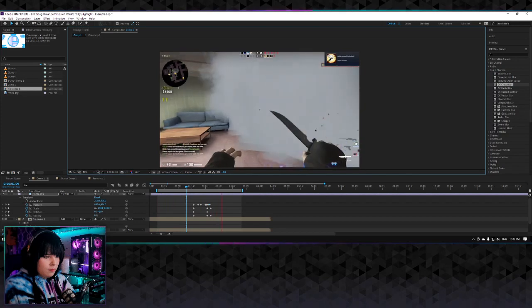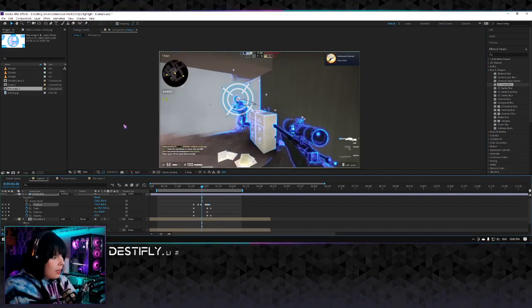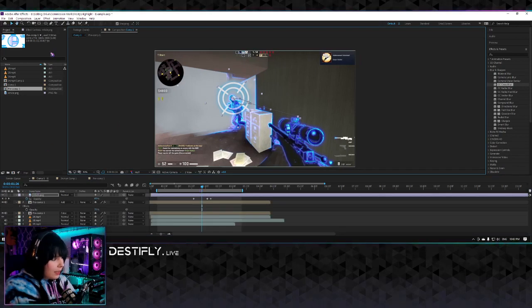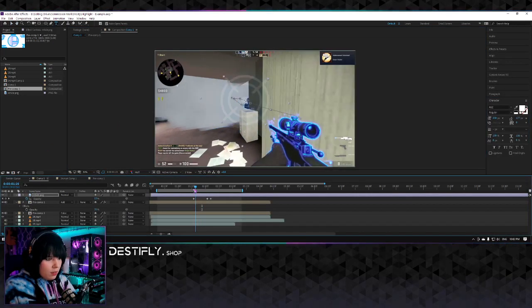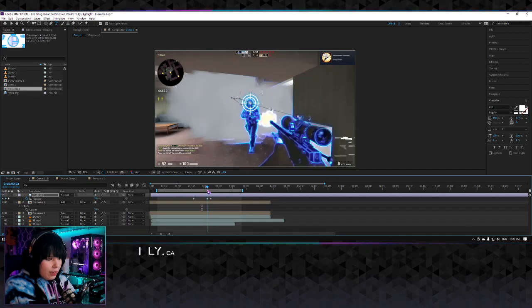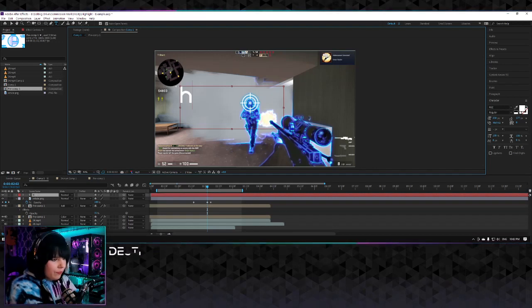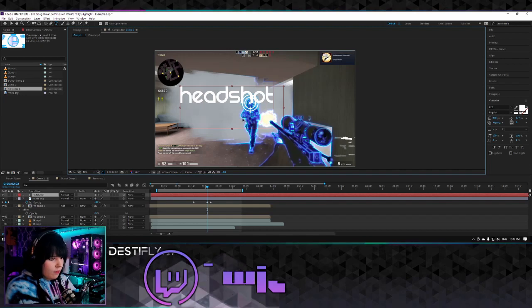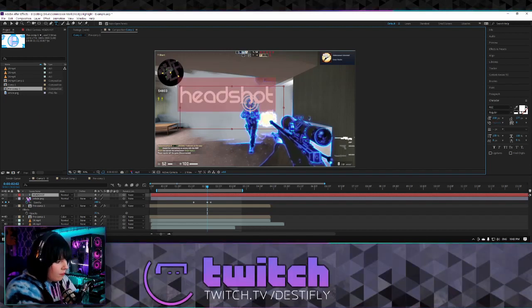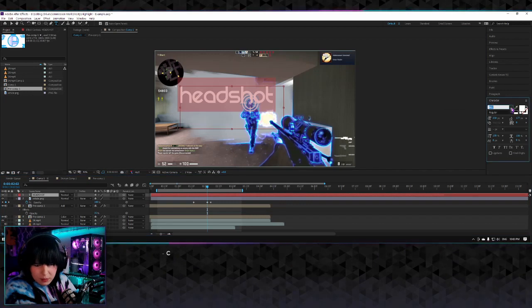All right, so there's the aiming reticle. And then I'm going to create a text layer. And right there, right when the shot's made, the text layer is going to come in, and I'm just going to do, okay, let's pick a font.